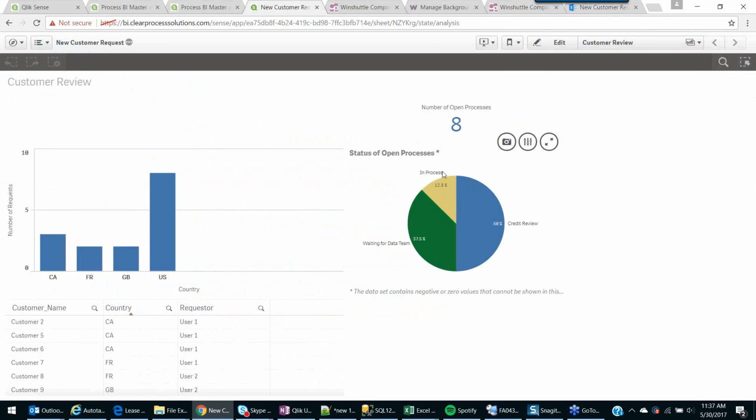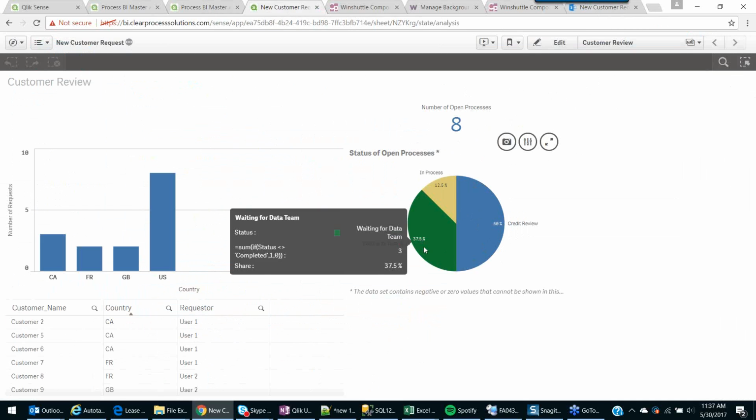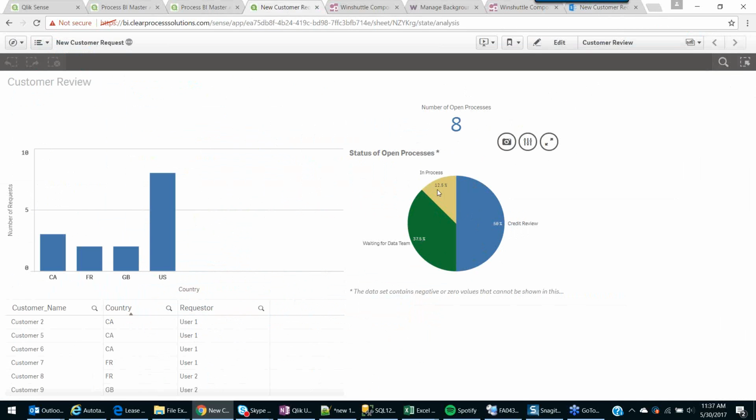Now I can see, out of the 8 that are open, what are the statuses of those? Well, 50% are at credit review, 37% are waiting for the data team, and the other 12% are just at a generic in-process state. So now you can get a better idea holistically of where open processes are at, what status they're in, whether they're out for data collection, waiting for the data team, or approval, or whatever it may be. You can get a little bit more granular in that particular process.